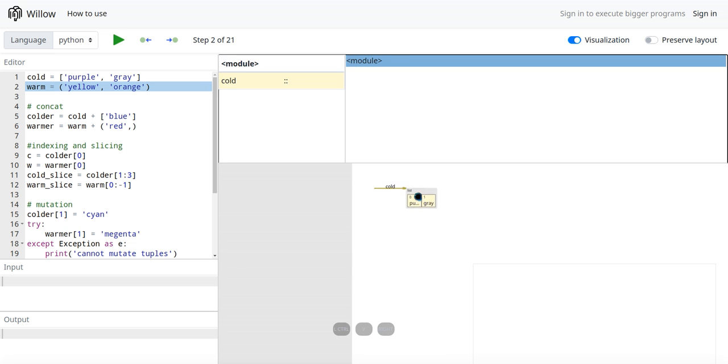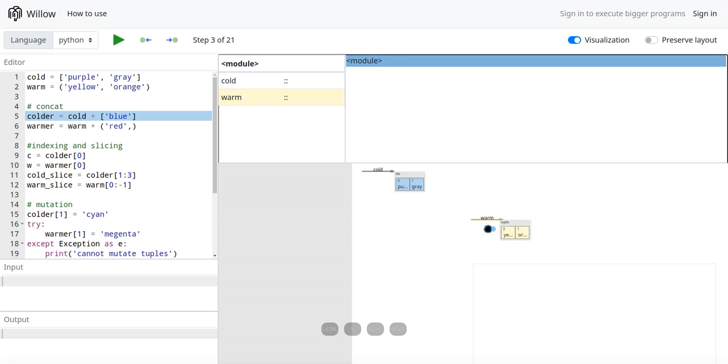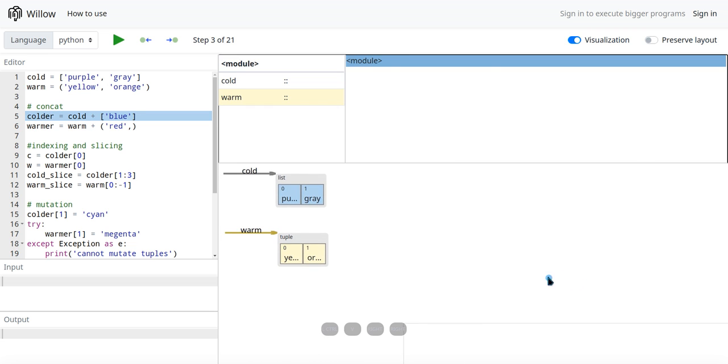The larger panel shows the allocated objects. They can be moved around by dragging. It's also possible to move and zoom the panel itself. The smaller panel shows the scopes and variables. We can see object references by looking at the arrows and names on them.